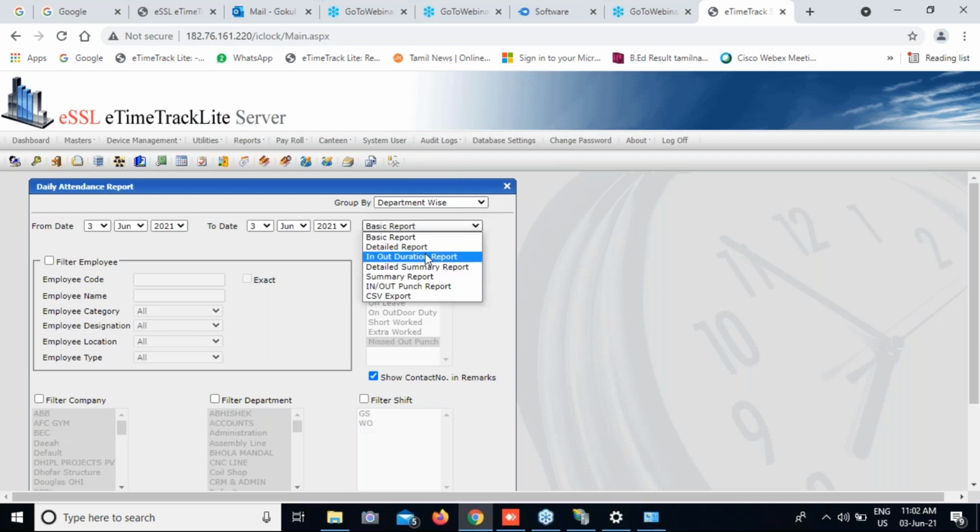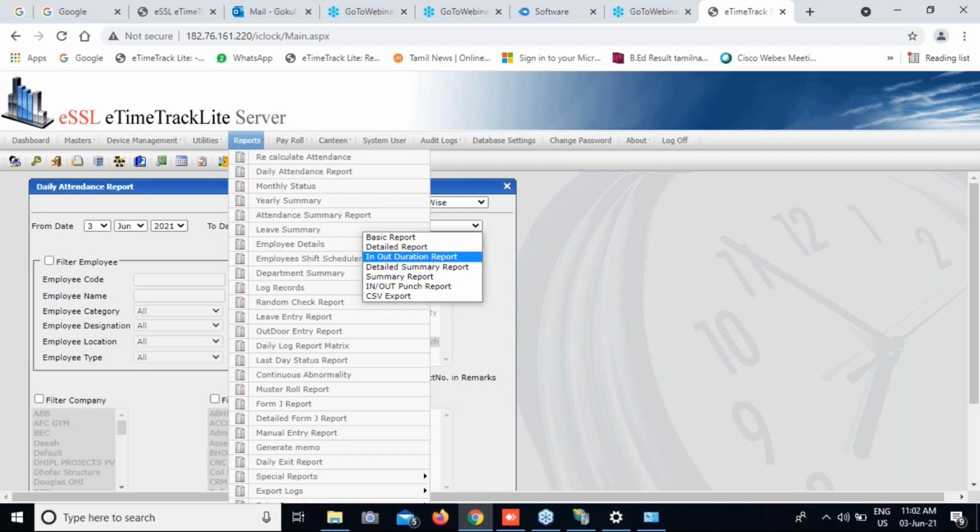As well as employee summary reports, user reports, employee detail reports. Special reports, like graphic view also we can do. Log records also we can export, like export attendance logs, export device logs, like SAP format, like P10, P20 also we can export.